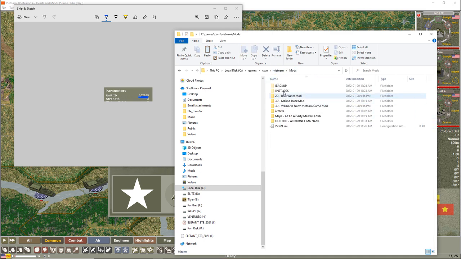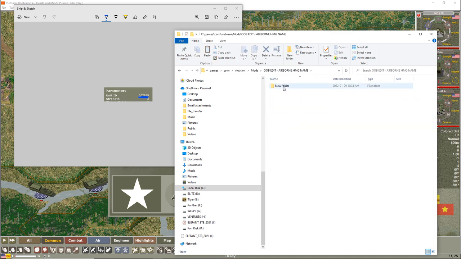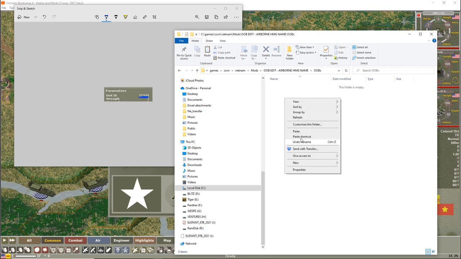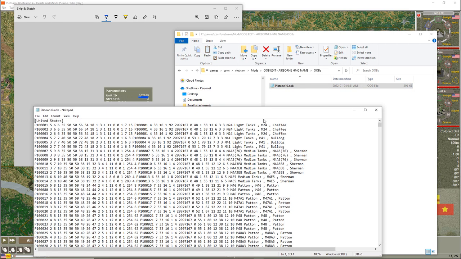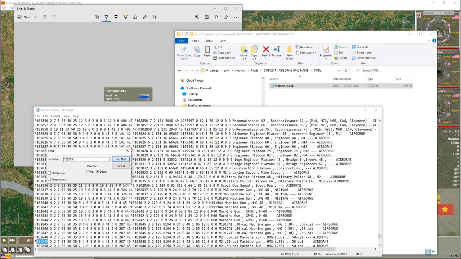So we'll go back to the mods, go back to our... Change that to OOBs. It has to be identical, otherwise it might not overlap. So you paste it, open up, go back and find that unit. And you change the name. Banana.